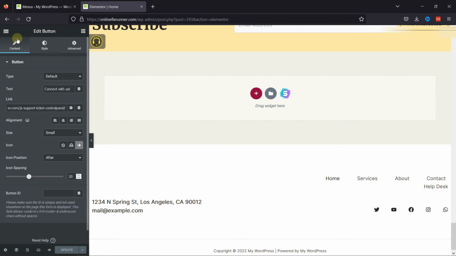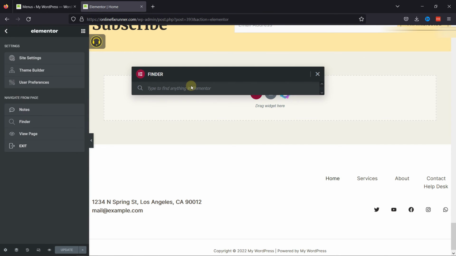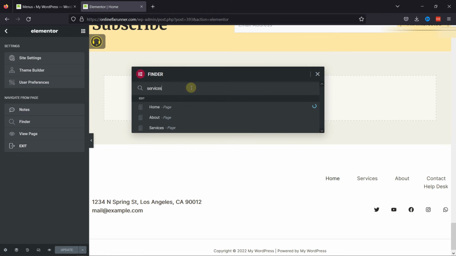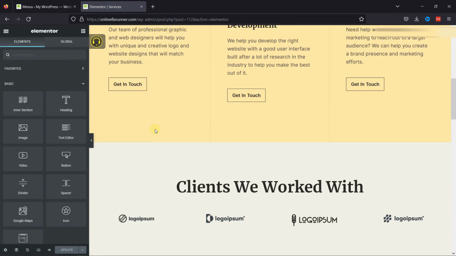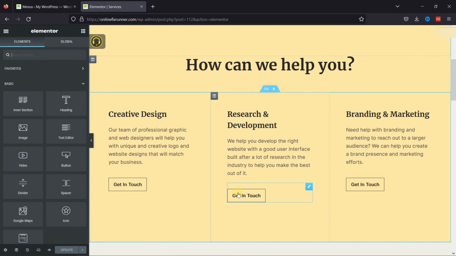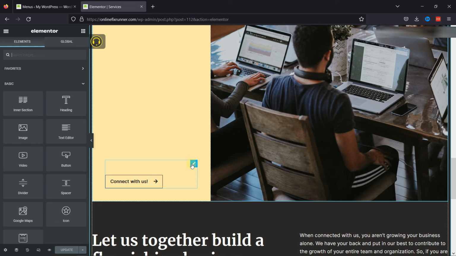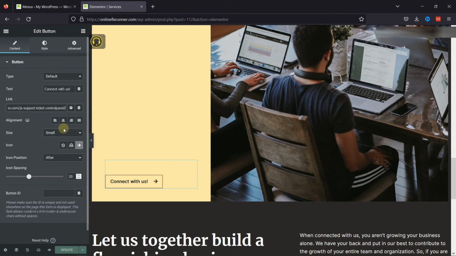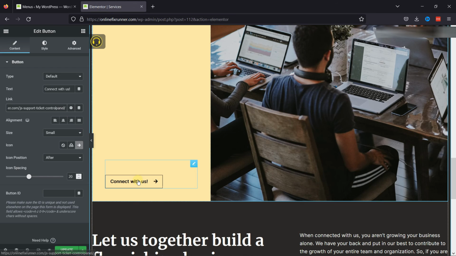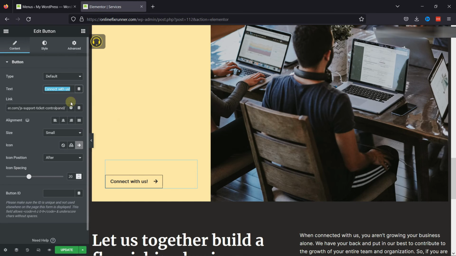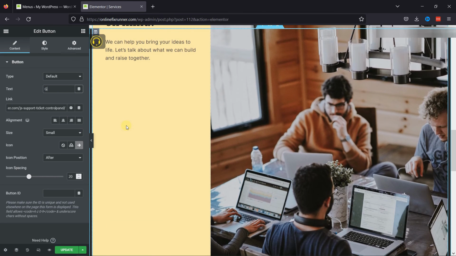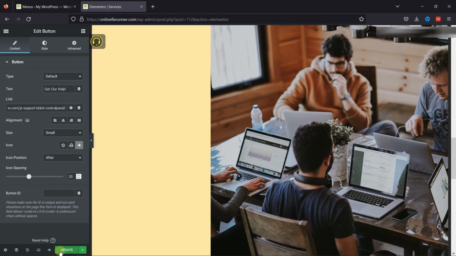Let's navigate to the service page as we have a button there as well. Here you can see these buttons. You can add the link in these buttons too if you want. Scrolling down, I'll add the link in this button's settings as well. Let me edit the button label as well to guide users. Once done, let's update the page.